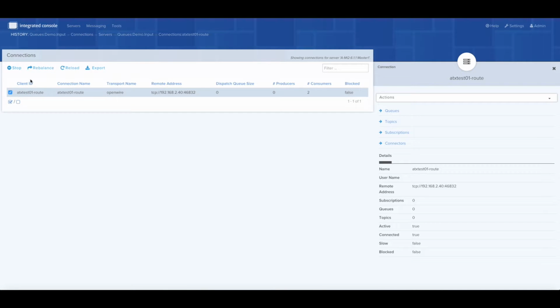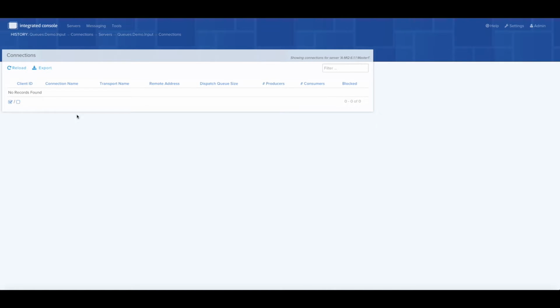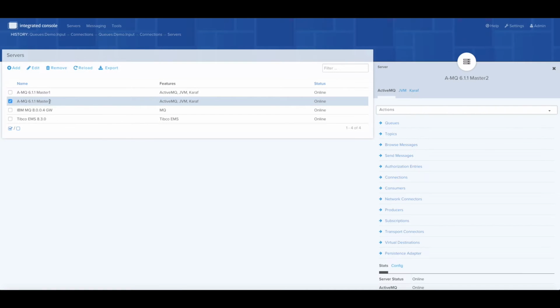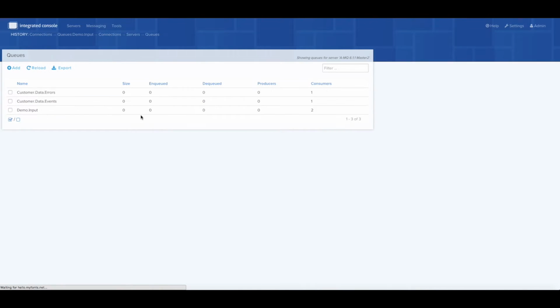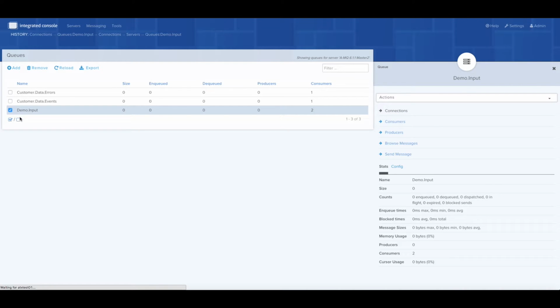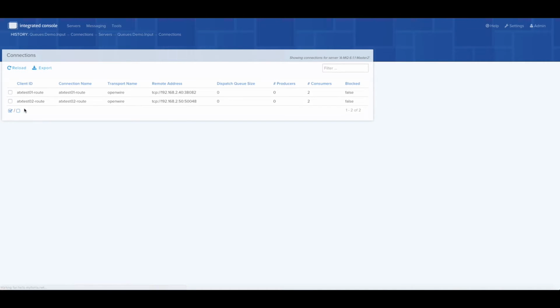I'm going to select the connection, and you'll see up here in the menu bar, I've got the option to do a rebalance. Now I simply add the ActiveMQ URL for the server where I want this to go. So I click rebalance, and you can see that connection is flipped, and it's now connected over to the other server. Now I've got both ATXTest01 and ATXTest02 running on server 2.